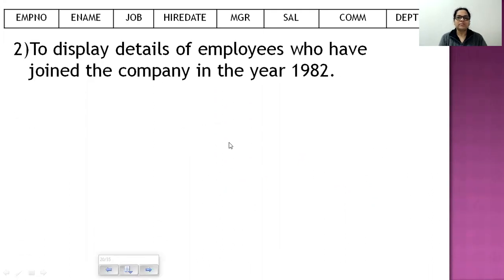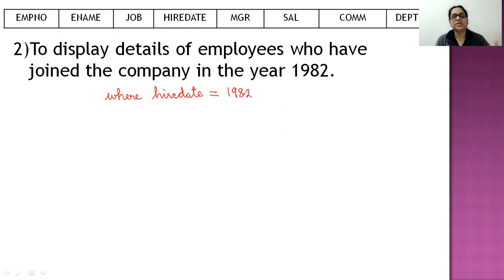Display the details of employees who have joined the company in the year 1982. So select star from EMP, where joined the company. Which column refers to when an employee has joined the company? The column named as hire date. So where hire date, most commonly made mistake is equal to 1982, because the question said joined in the year 1982.